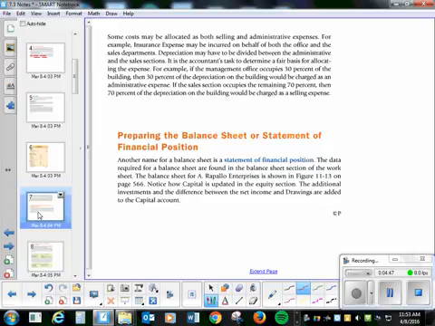Some costs may be allocated as both selling and administrative expenses. For example, insurance expense may be incurred on behalf of both the office and the sales department. Depreciation may have to be divided between the administrative and the sales sections. It is the accountant's task to determine a fair basis for allocating the expenses. For example, if the management office occupies 30% of the building, then 30% of the depreciation on the building would be charged as an administrative expense. If the sales section occupies the remaining 70%, then 70% of the depreciation on the building would be charged as a selling expense.